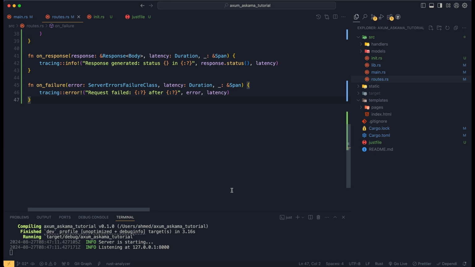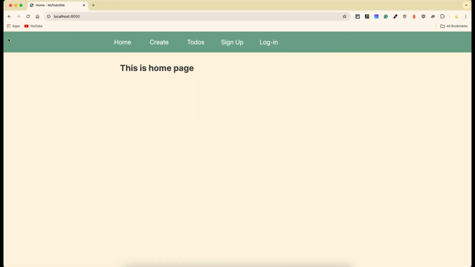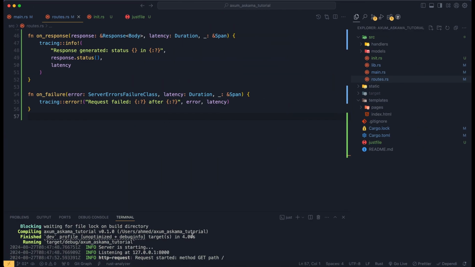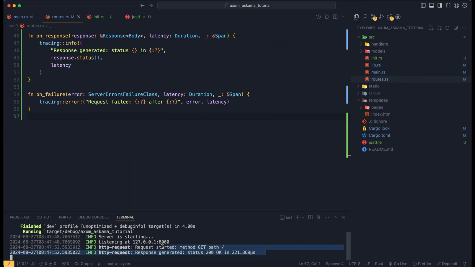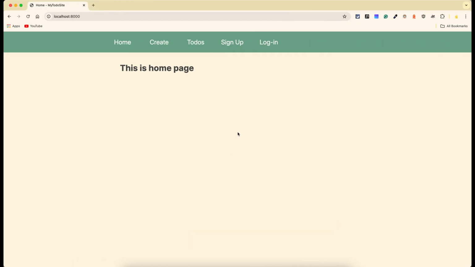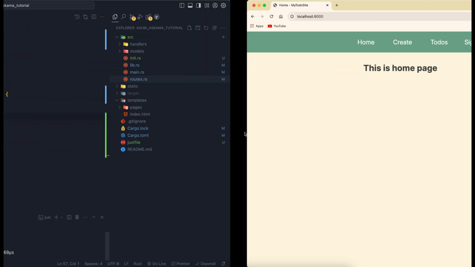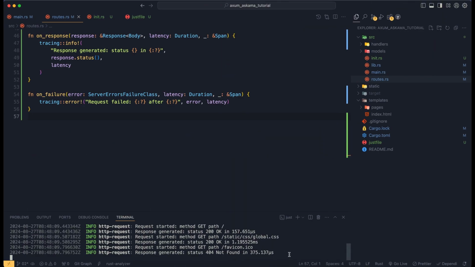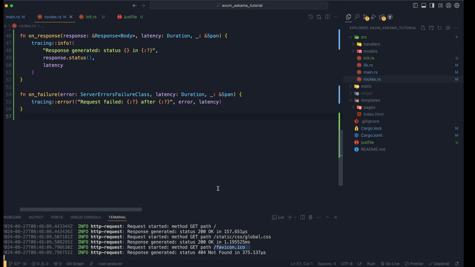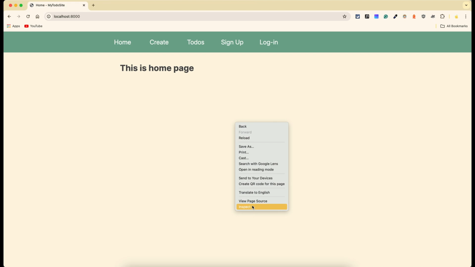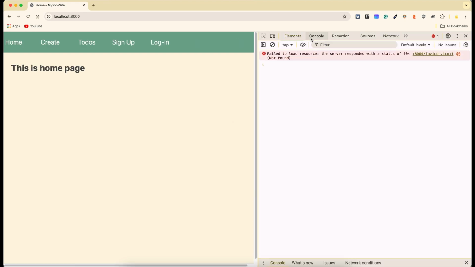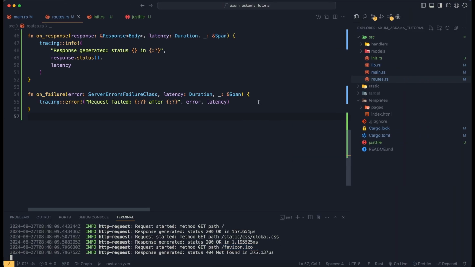And with that, if we go back to our browser and reload, then we get to see the request and response log. Now do a hard reload, Command-Shift-R. Then you can see we get a 404 status error accessing the tab icon. And if we go back to the browser, then inspect the page, you can see we get the same error in the browser console. And we can fix that easily.